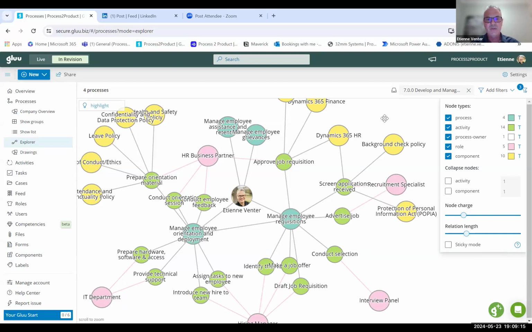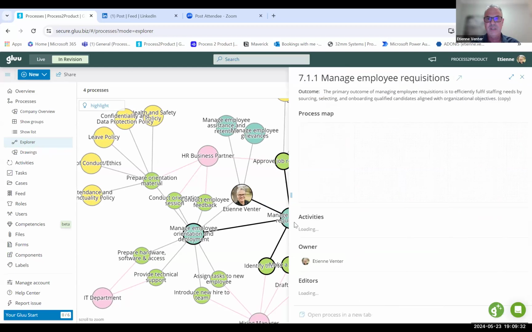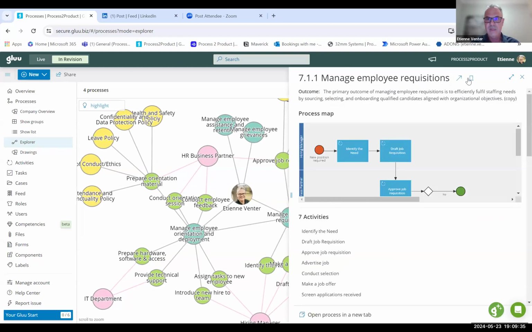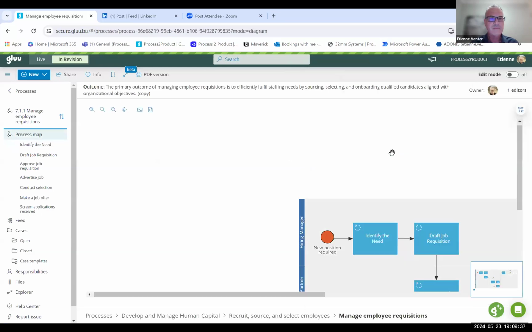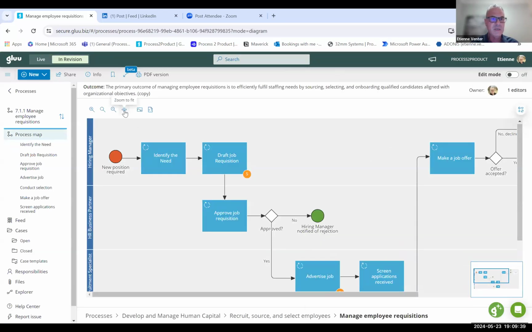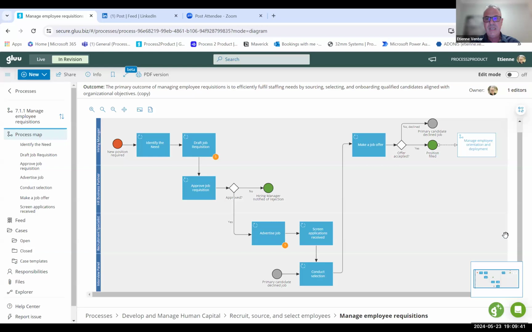From here, I can dive down into the processes. So what I've got here is a small example of a typical business process in most companies, managing employee requisitions, and then you've got manage employee orientation and deployment. So from here, I can jump right into that process. If I open it up, here's the process. Very easy, very neat to follow the process.